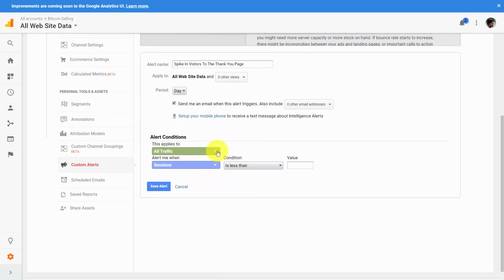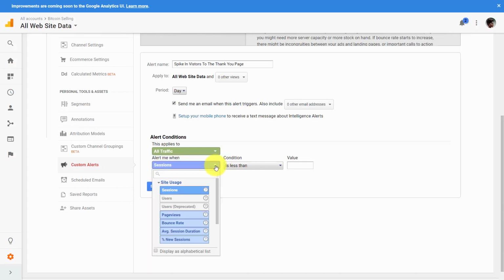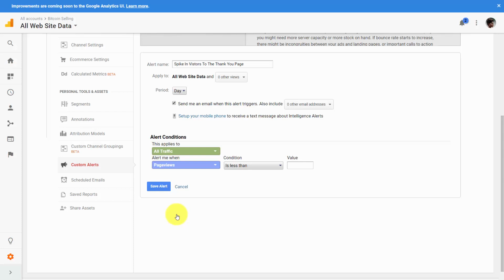Now what we can do is decide on what kind of traffic it'll give us. We can have it be all traffic, or we can narrow it down by any of these menus. We can alert when certain events happen with either sessions, users, page views, bounce rate, average session duration, or new sessions. In this particular case, we're going to say that we want something to happen when there is a specific number of page views. Now we're going to say that we want this alert to happen if the page views increase by more than, say, 100 visitors, when a certain comparison is made.